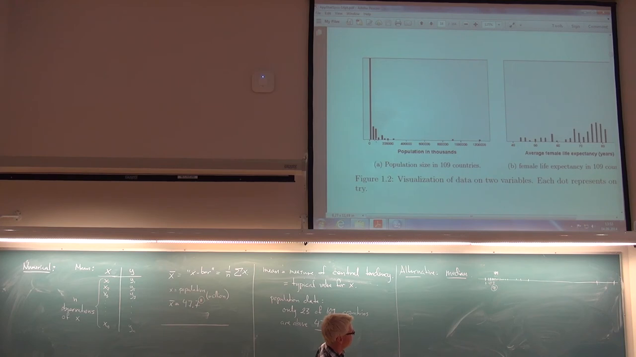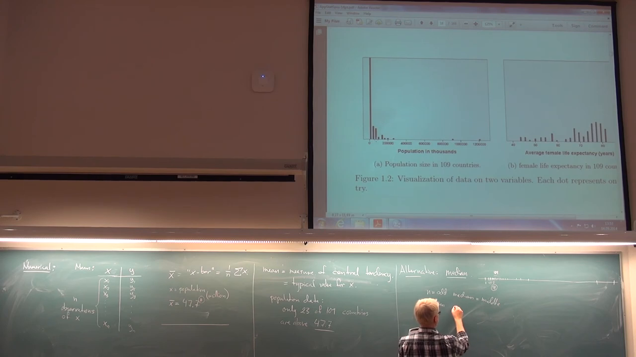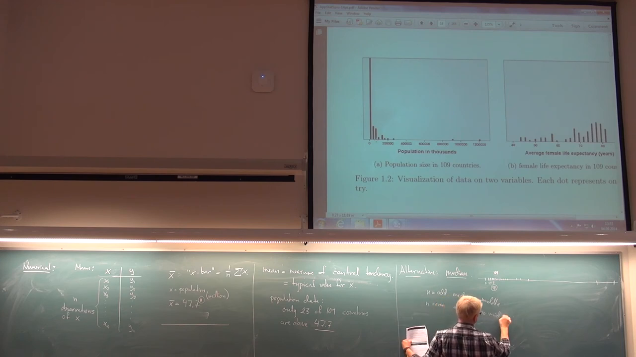Is that right? Yeah, something like that. Just think intuitively about it. You number the observations and then you take the middle one, if there is a middle one, or if there are two middle ones, you take the average of those two. So if n is odd, the median is the middle. If n is even, there isn't really a single middle observation, so you take the average of the two middle most. So it's fairly intuitive without going into any mathematical detail.